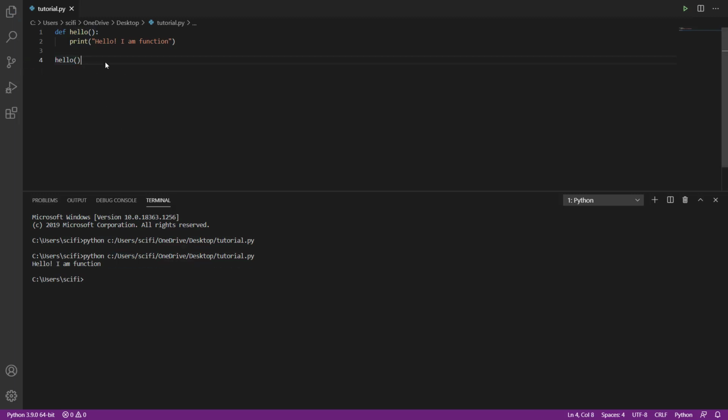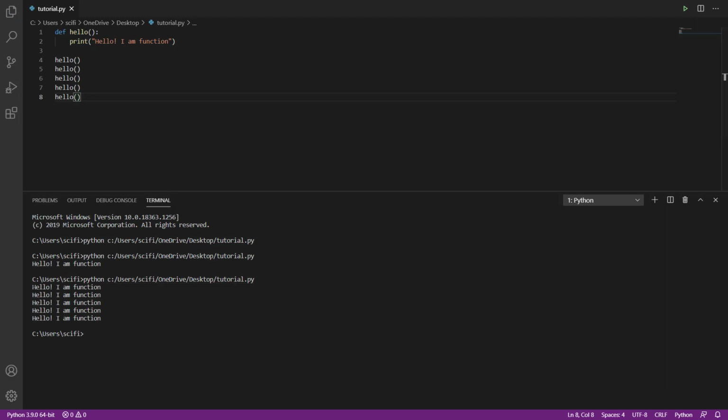What if I want to execute the function multiple times? I can do it like this. Here I have called the function 5 times, so it will be called and executed 5 times. You see, hello, I'm a function, repeated. This property of the function, that we can define it once and use it as many times as we want, helps to reduce the length of the code and makes it a better way of programming.